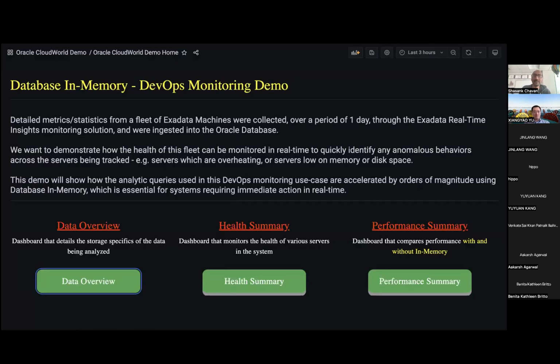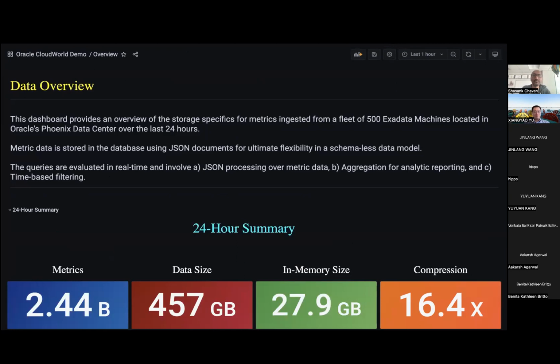Let's skip through that. So what we did right off the bat is there's a database overview page. It shows a 24-hour summary. This is how many metrics you're able to get. The data size is almost 450 gigabytes. In memory, we compressed it by 16.4x. So again, this compression is very important because we want to keep this data as much as possible in memory. So compression is super important.